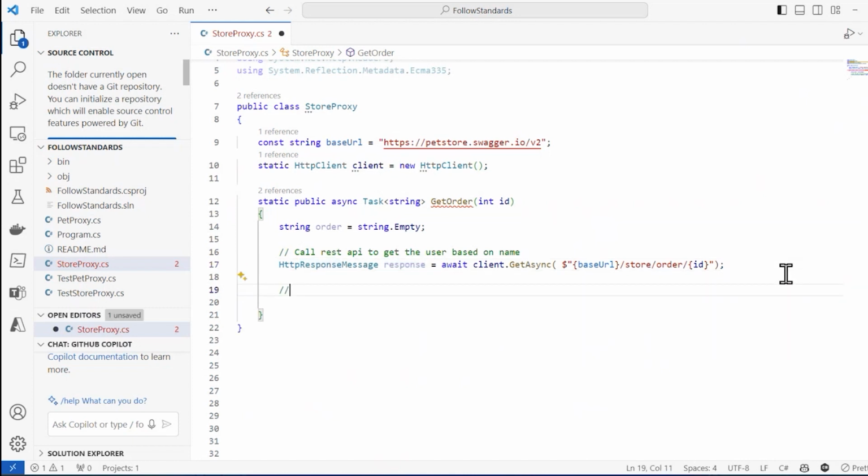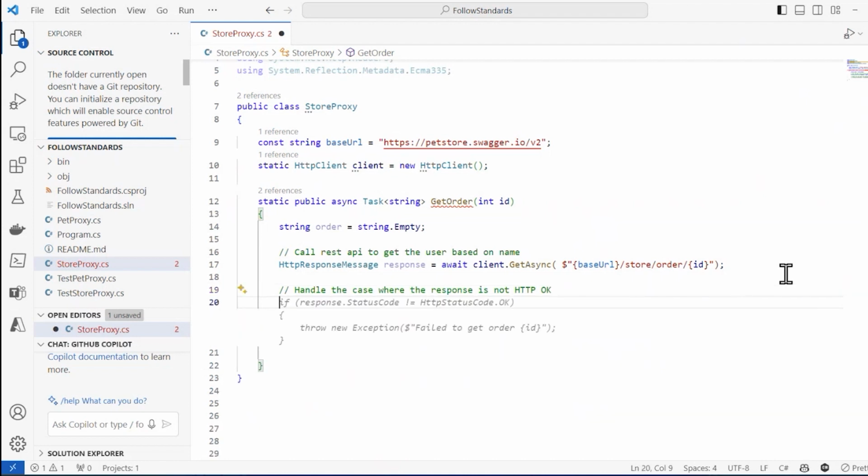So we want to say handle the response would be okay, but we already know that GitHub Copilot is better the more explicit we make our prompts. So I'll do this. I'll say handle the case where the response is not HTTP okay. We want to make sure that if it returns HTTP 200, which is the okay response, it'll do one thing, and if it returns anything else, we'll assume something went wrong. So let's do that.